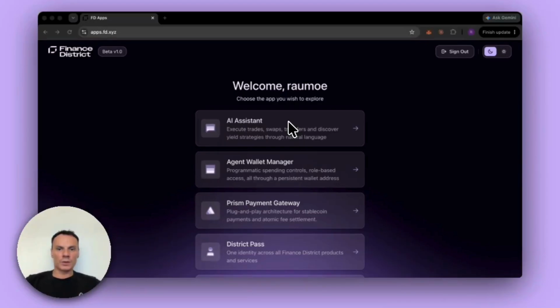For this tutorial, I'm going to assume that you already hold some crypto, whether you already have it in your self-custody wallet or on a centralized exchange. But if you don't, I actually just created the new wallet and I topped it up with my credit card, and it took me like 10 minutes. So it's pretty straightforward, pretty smooth.